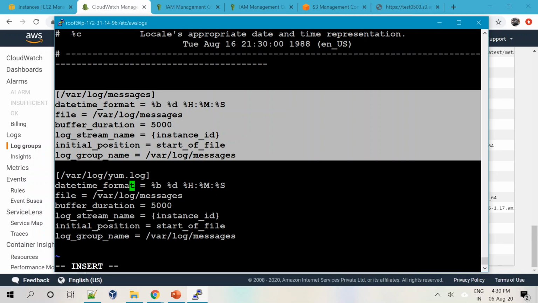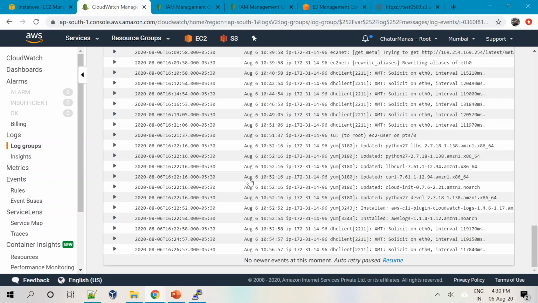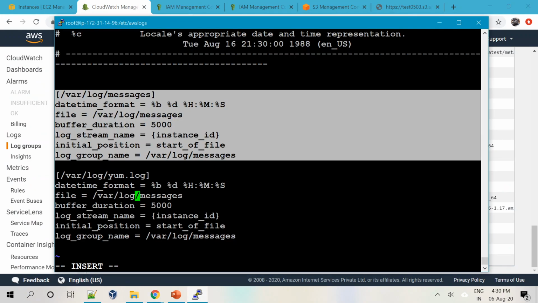m.log. Then date format, I'll just keep it as is. I'll show you that. So I'll just go to CloudWatch. Can you see the date here? August 6th, and hours, minutes and seconds, right? This is what you mentioned here, right? This is a month of the year, day of the month, that is 0102, and then this is the timing, right? This is how it is coming.